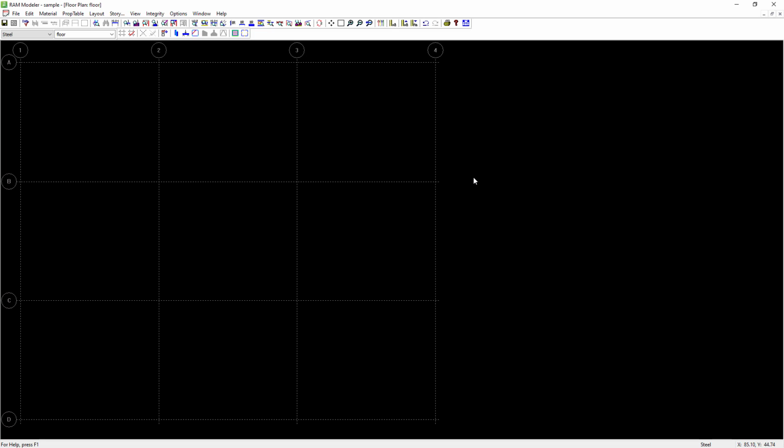And what you can see here is we start at 1, 2, 3, 4. We go A, B, C, D, just like we wanted to from the file from the plan that we got, okay? So then we have our grid. Our grid is all set.